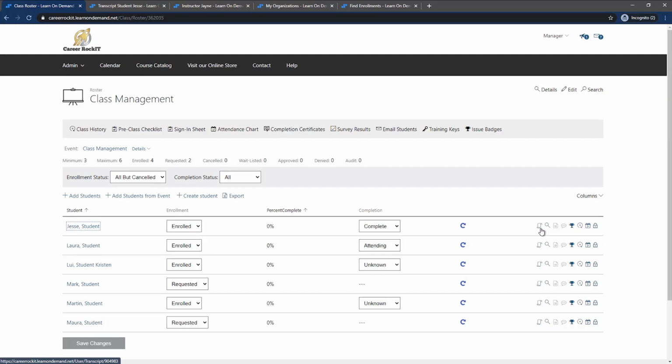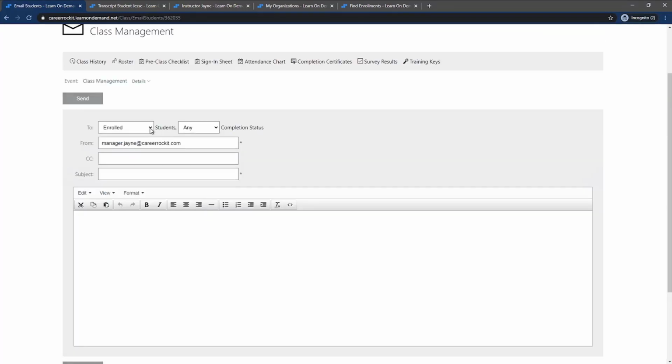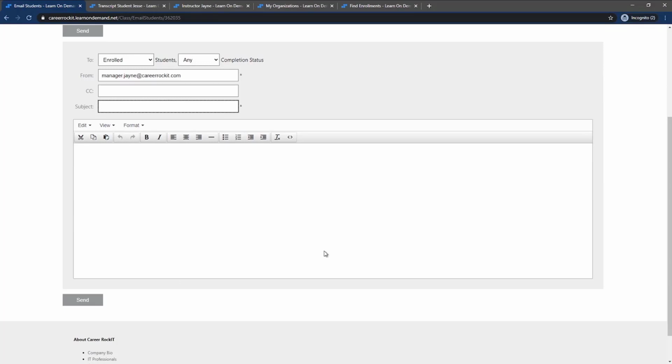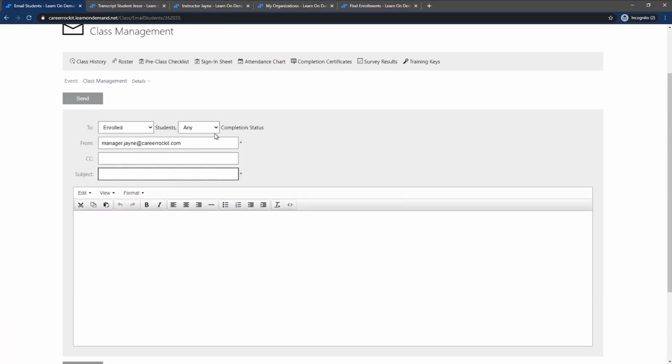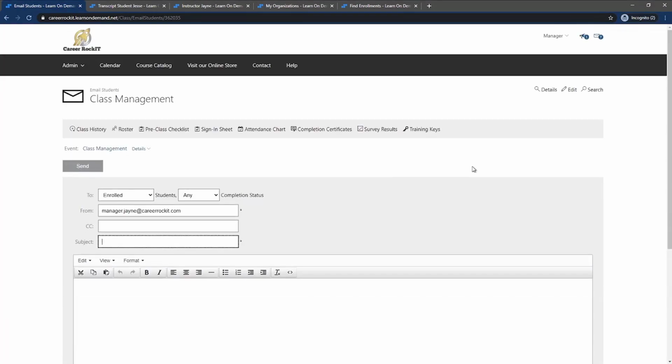And we have this email students. So this is a nice way to be able to talk to the entire class all at once, especially for an instructor. And you can choose the enrollment status. You can also choose the completion status. It'll put in who I'm logged in as. Right now, it's taking my primary email address, and I can put in a subject and communicate to the students directly and send that off to them based on who is enrolled and any completion status. So that's a nice little tool for instructors as well.